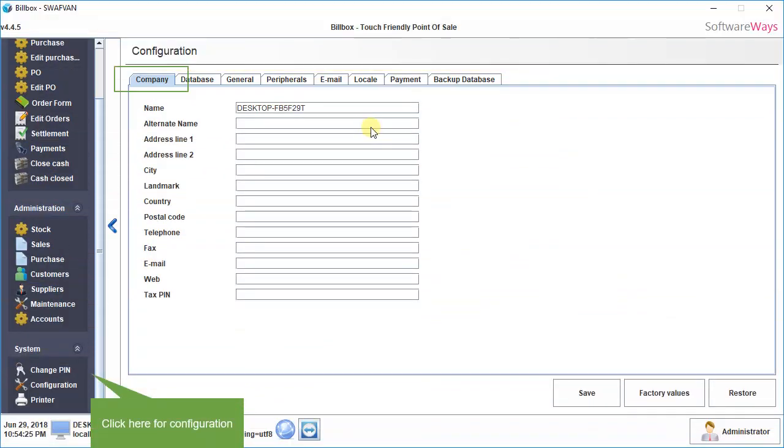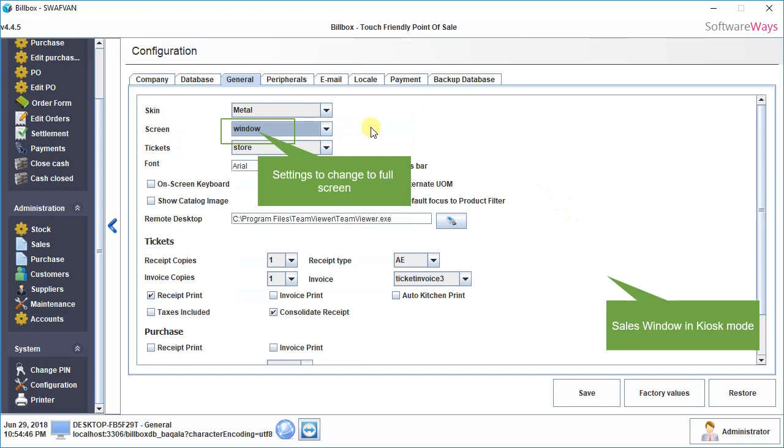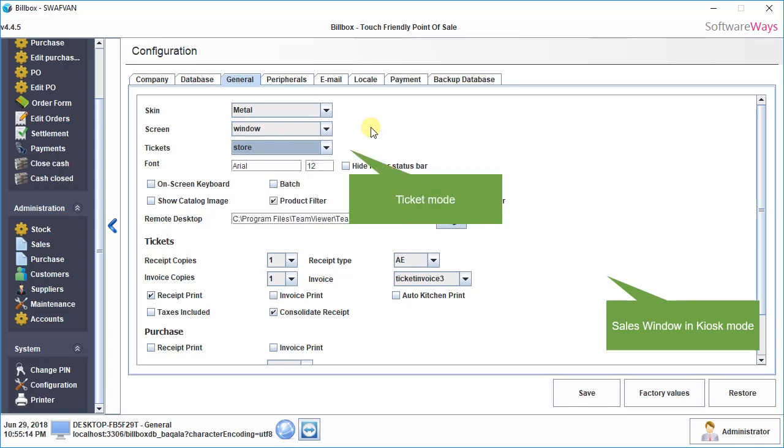Now configuration. So this is basically the settings. This is the business information. If you want to make full screen, you can use this. This is very important stuff. I will explain. This is basically to select the mode. If it is a restaurant, if we want to make it a kiosk, we can select that. We can use store, we can use delivery mode. Then there will be some additional functionalities.